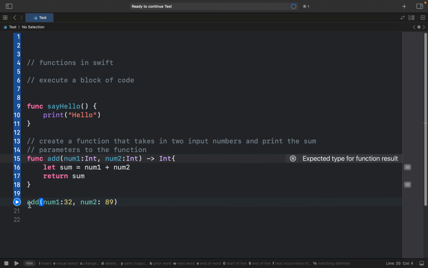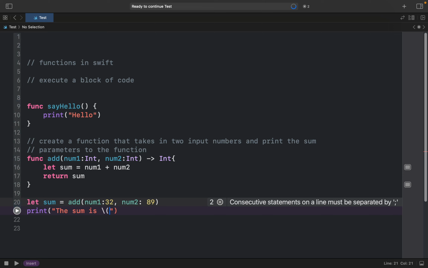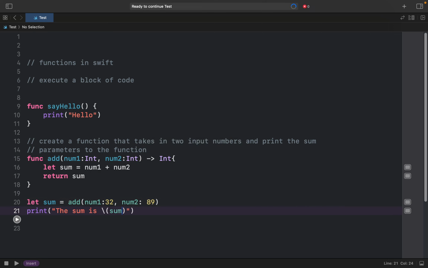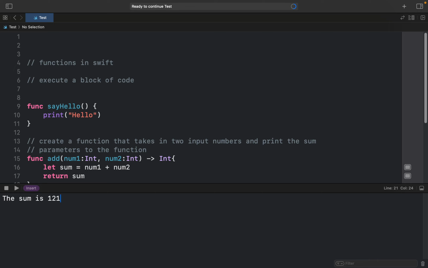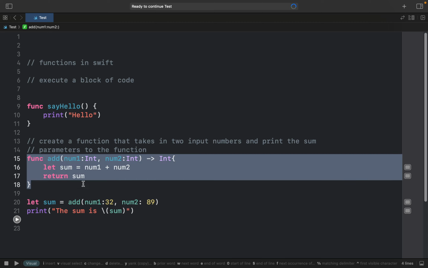Now if I'm calling this function that returns an integer as my answer, I can say this function will return me some value or result. Let me assign it to this variable. I can do that and print the sum. The sum is sum. If I run it, it works fine. Okay, now this is how we provide the parameters and return type. So basically we return a value from a function.